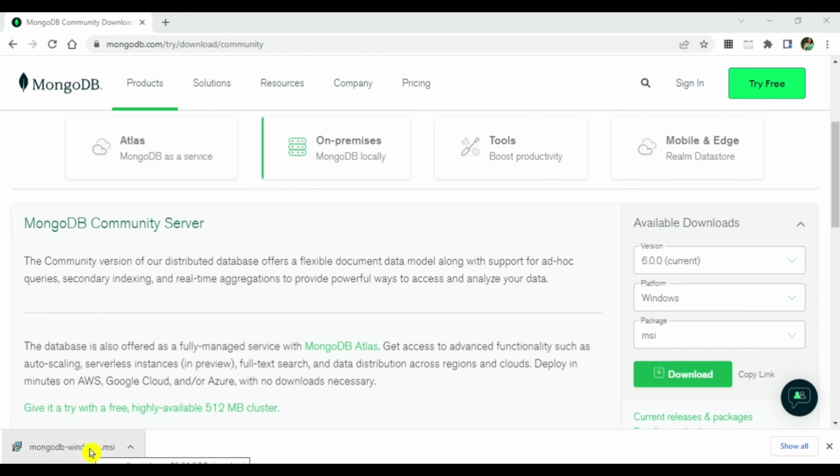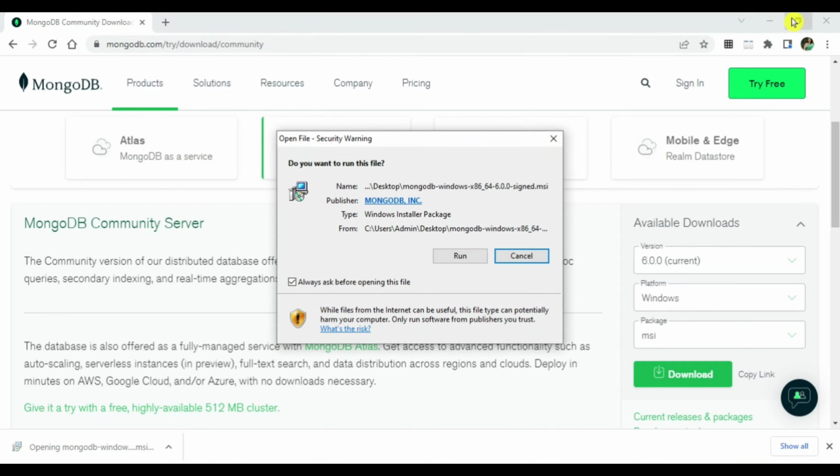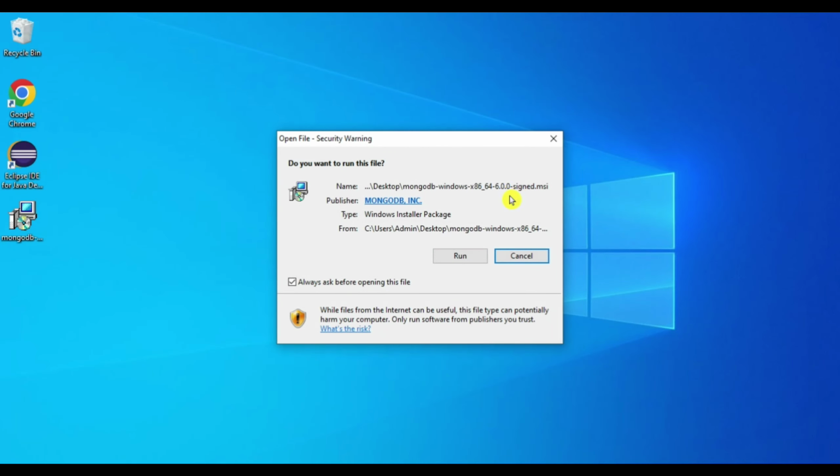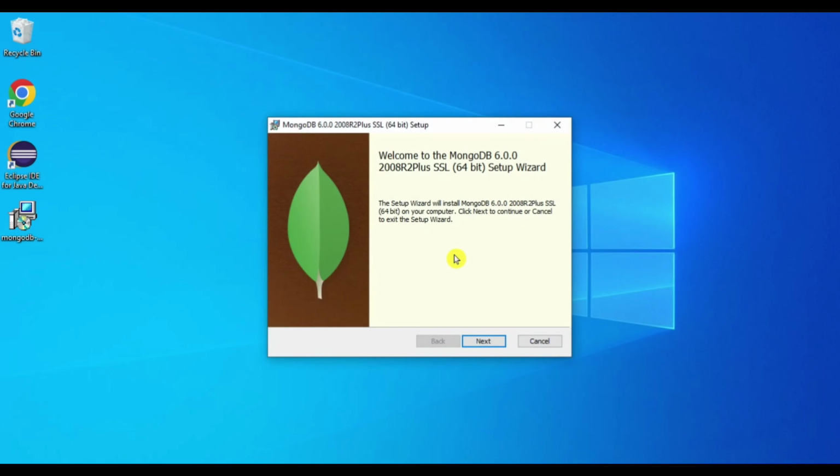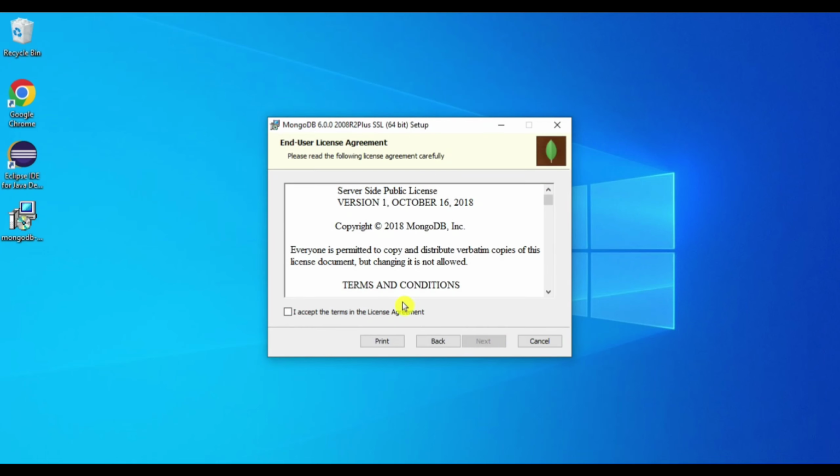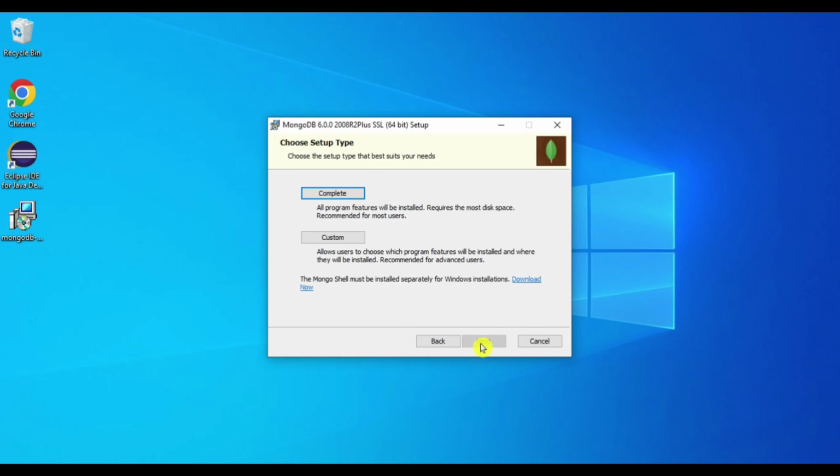Now I will be clicking on this MSI to start my installation. Let me minimize my browser. So it is asking me whether you want to run this file. Yes, of course I want to run. Okay, here I need to click on next button to start my installation process. It is asking me license and agreement. I am going to check mark this and then click on next button.